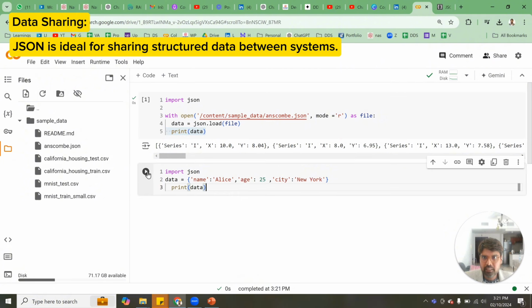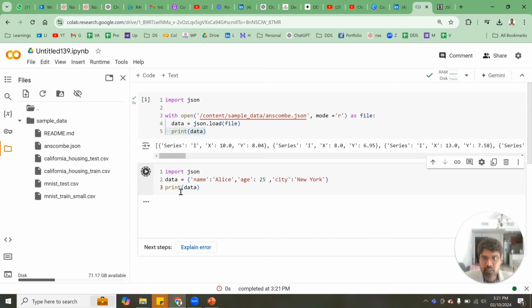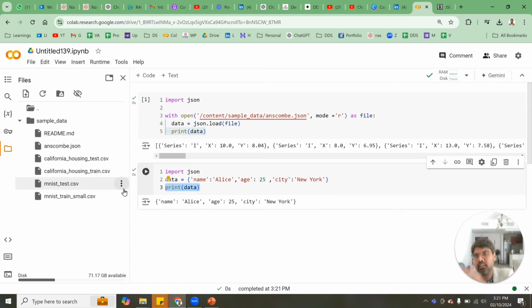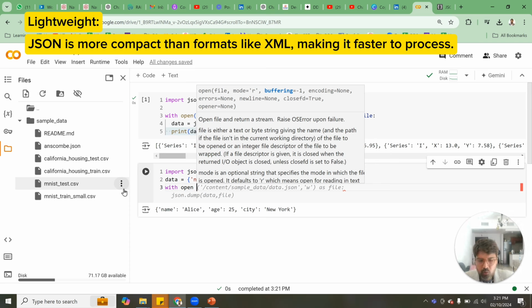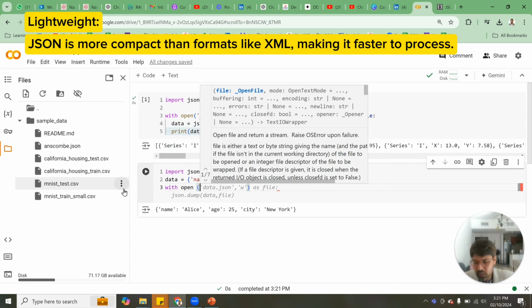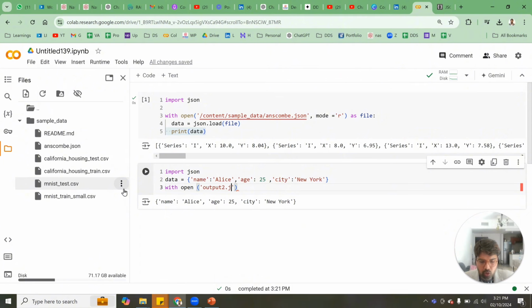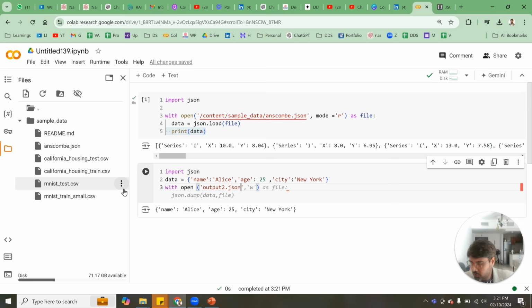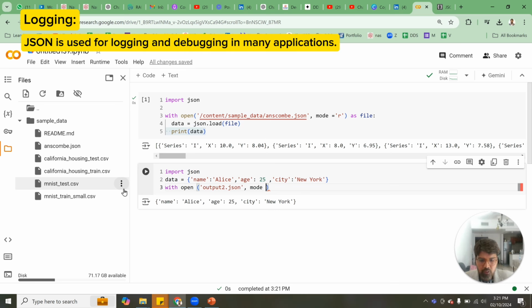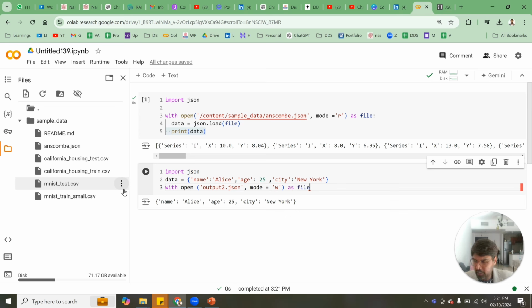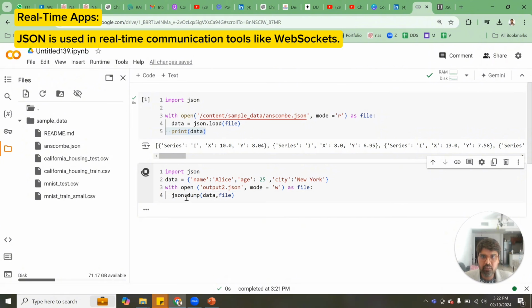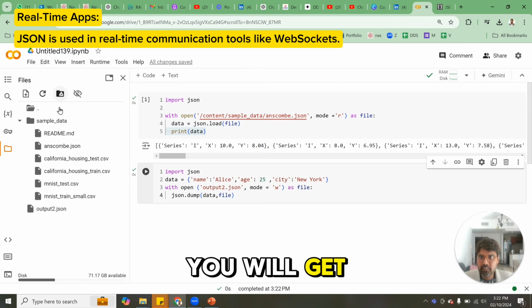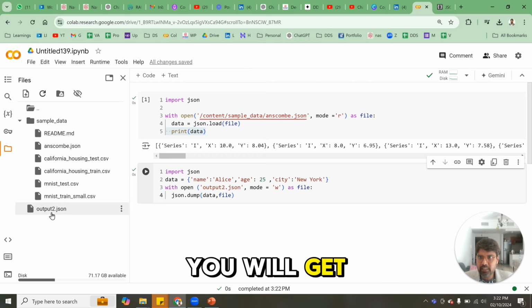So if you want to print the data, it looks like this, with no indentation. Print data. Now we want to write this into an output JSON file. For that, we need to do with open, then give the name of the file: output2.json. This is the name of the file. Then comma, mode is equal to w. Then we write as file. Then we do json.dump data, file. What this will do is, if I run this and refresh, you will get, inside this specific space, output2.json.